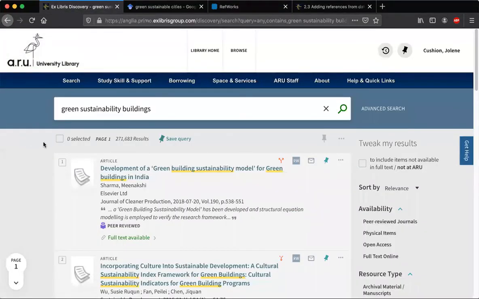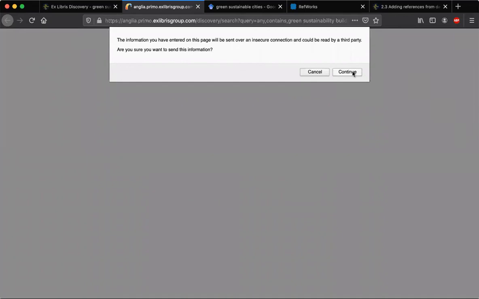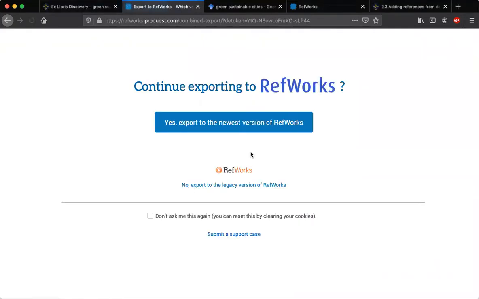So there I am. I've logged into the library account. You can see my name's up there, so make sure you do that. And I've just searched for green sustainability buildings and various results have come up. Now to get one of these into my RefWorks account, all I need to do is click on the RW. And what that does, that pings that over to my RefWorks account.